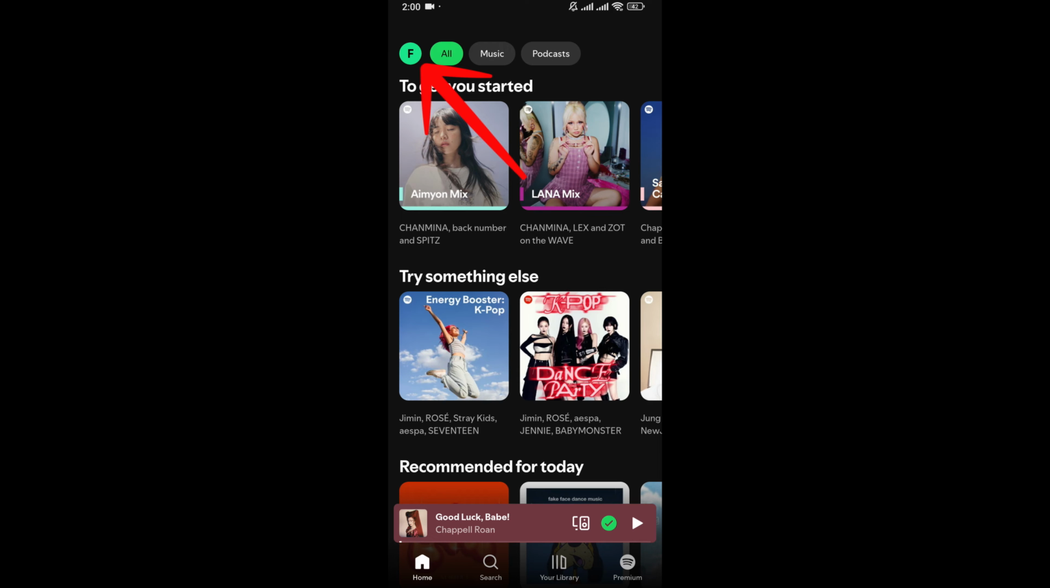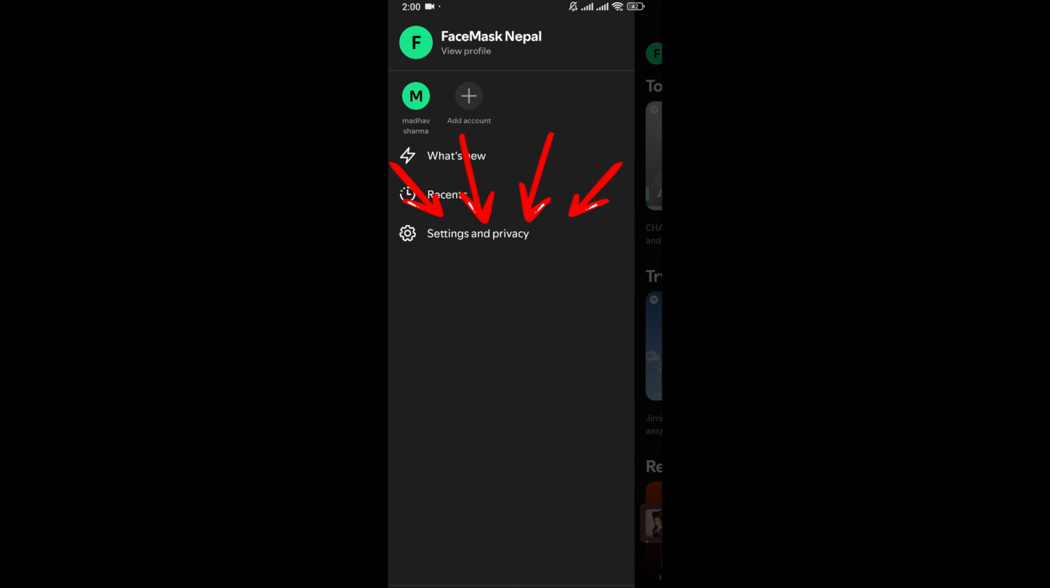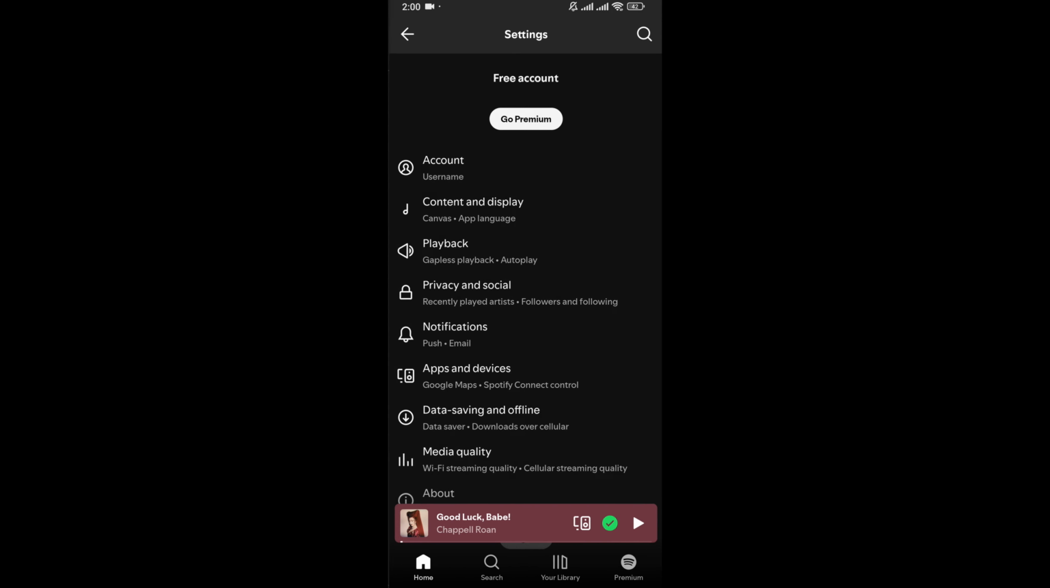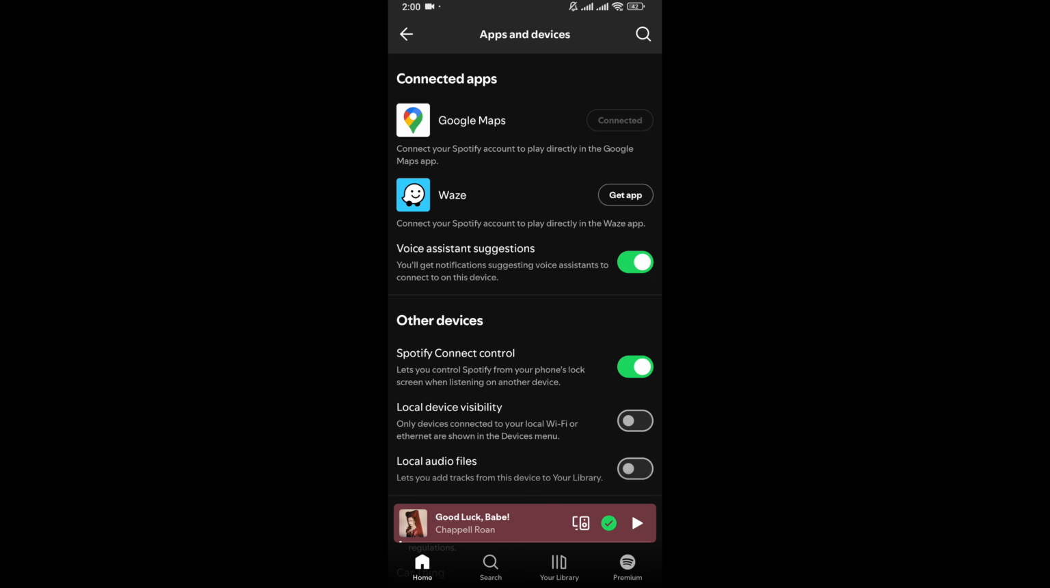So here on the left top, click on this profile icon. Tap on settings and privacy. Here, there's the option of apps and devices. Click on it. So here you can see the option of local audio files. Tap on it.